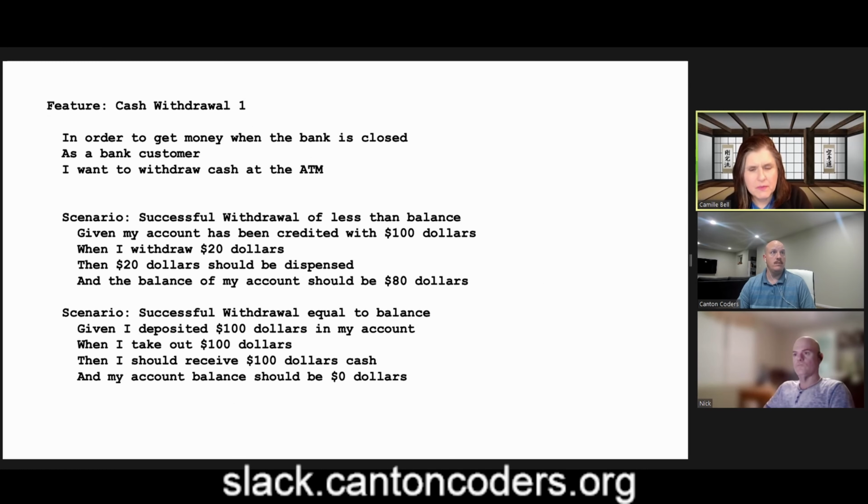How about this cash withdrawal? Different wording. Yes, exactly. That's the problem with this one. It's different wording.